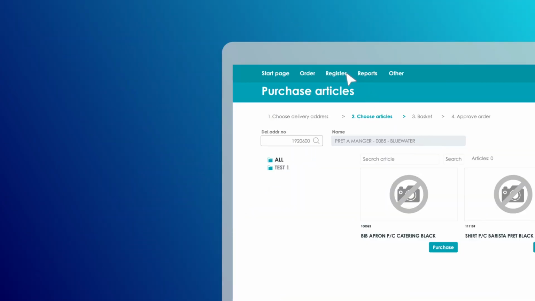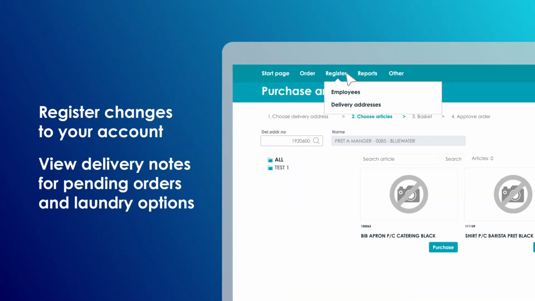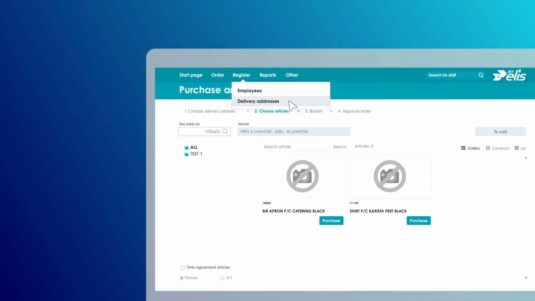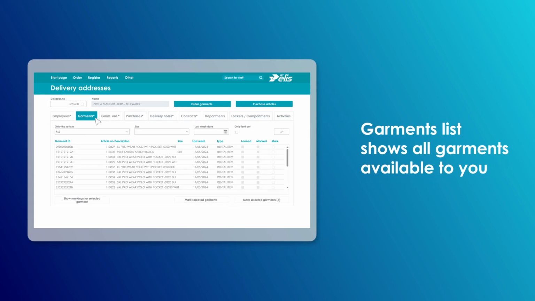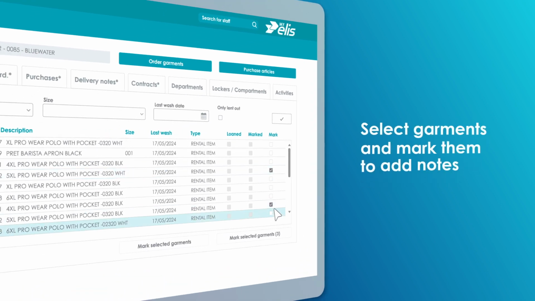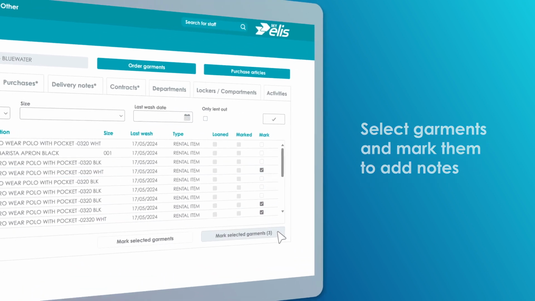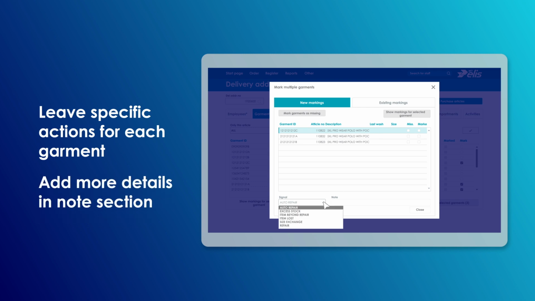Under the Register tab, you can register any changes to your account. Here, you can also view delivery notes for pending orders and laundry processing options by selecting the Delivery Address option under this tab. Click on the Garments list to see all the garments you currently have within your store. By marking the tick boxes alongside any of these items and clicking on the bottom right-hand side button, you can then select any specific actions required for these garments, adding notes if relevant.